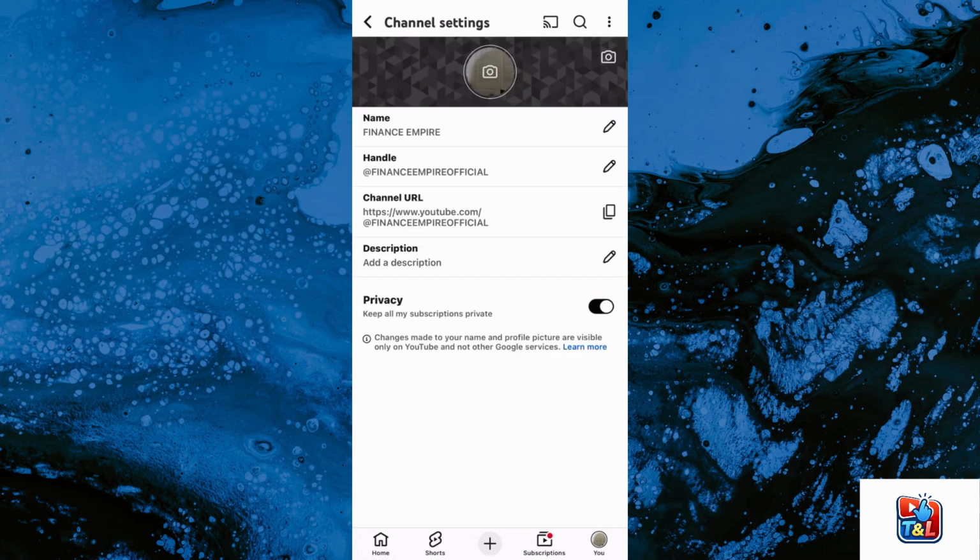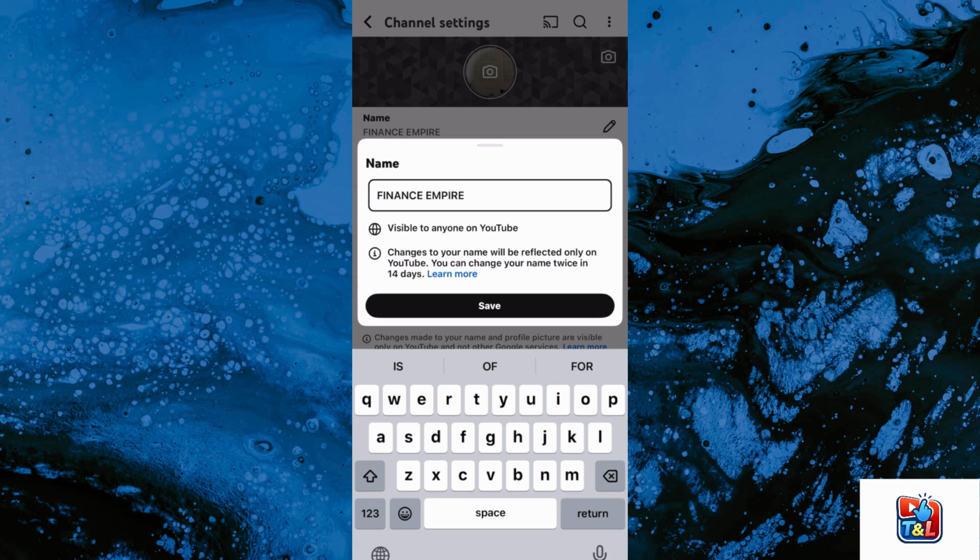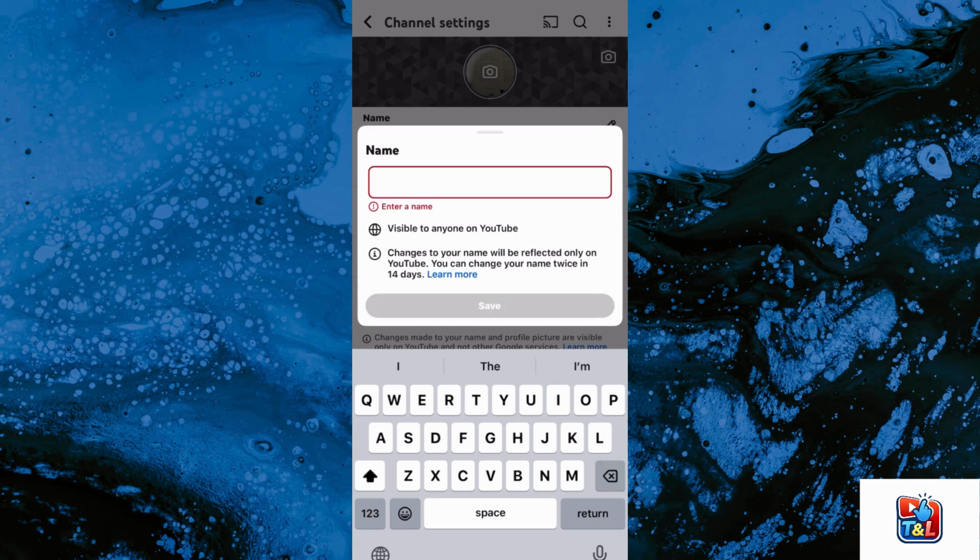Once you tap on edit channel, it will take you to this page. On this page, you just want to tap on name. Once you tap on name, you can cancel the current name. What you just have to do is put in the new name you want, and once you put in the name, just tap on save, and your YouTube name will be changed successfully.